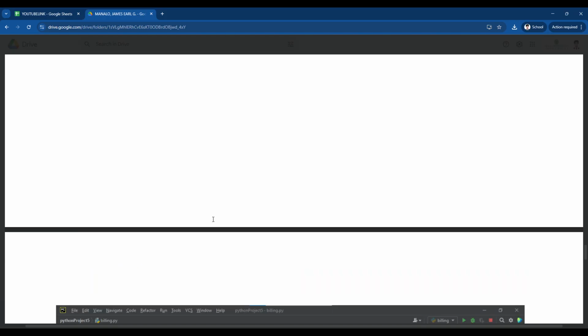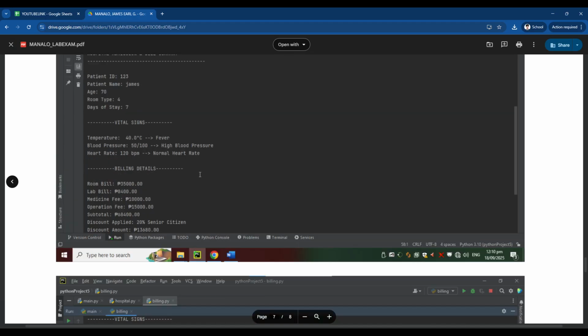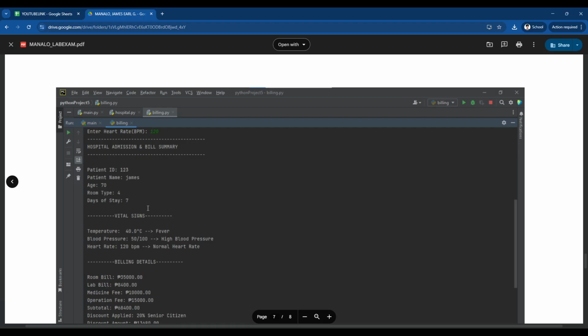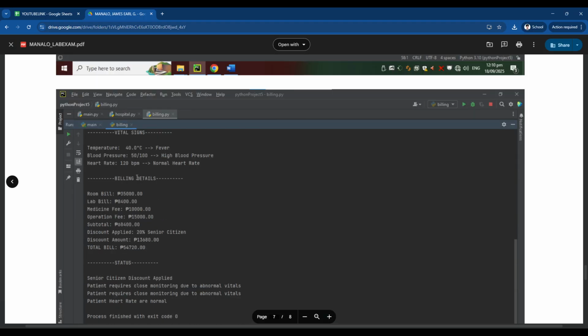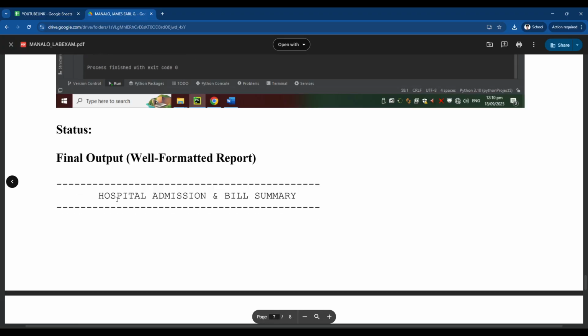And then for the summary, it's just going to show it like this, formatted text showing different details here, like vital signs, the information of the patient, then the billing details, and also the status of the discount.